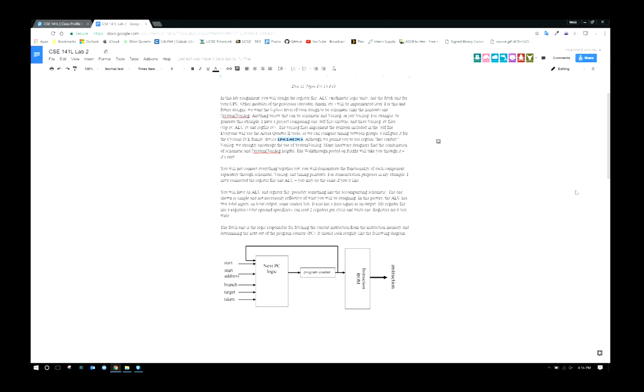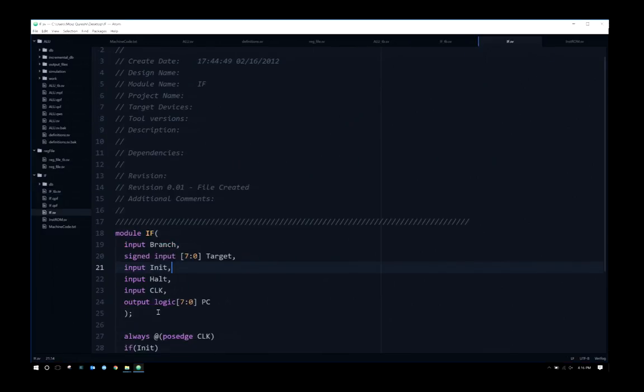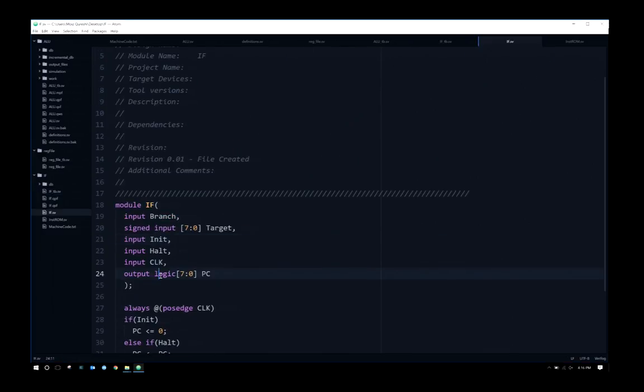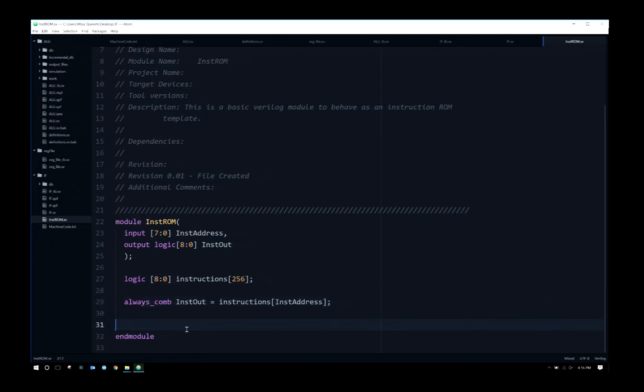For me, I like to separate it just because it's a little easier to see what's happening and what's being output from each respective module. So my IF module just outputs a program counter value. If we look at my IF module, the only output I have is PC. And my instruction ROM is really simple. That's how big it is.